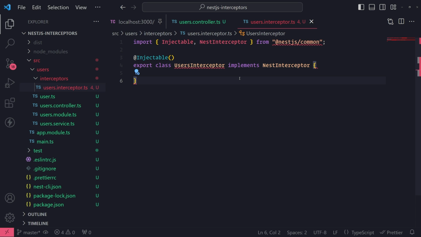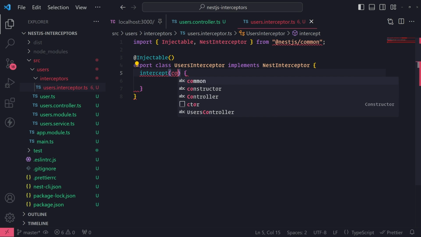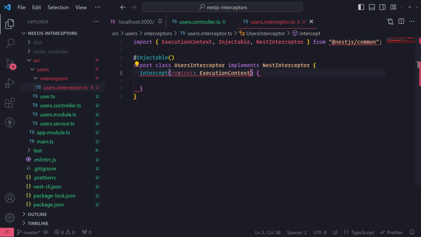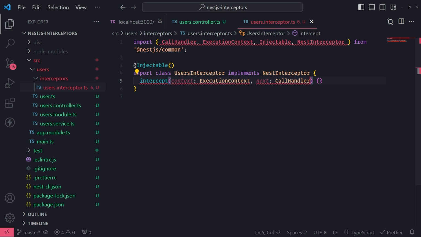Every interceptor must implement this interface. The method that we must implement is the intercept method. This intercept method takes a couple of arguments. It only takes two, so not too bad. The first argument is the context, which is of type ExecutionContext. And the second argument is next, and the type annotation for this is CallHandler, like that.